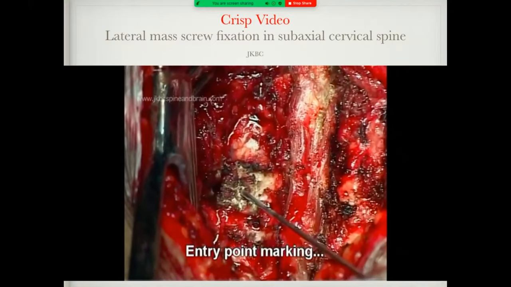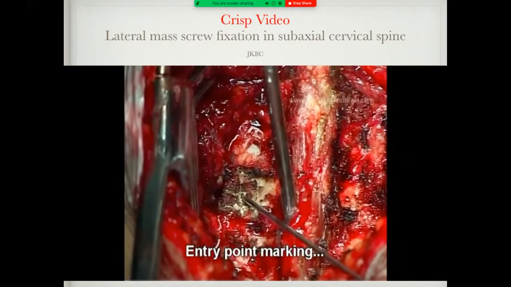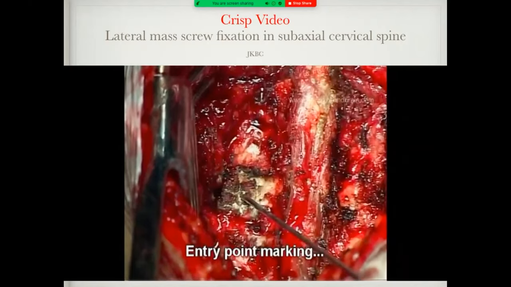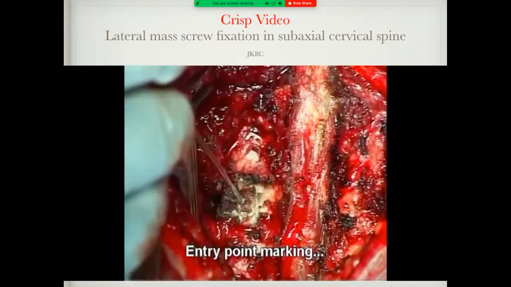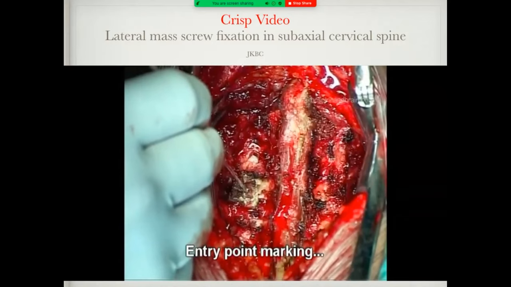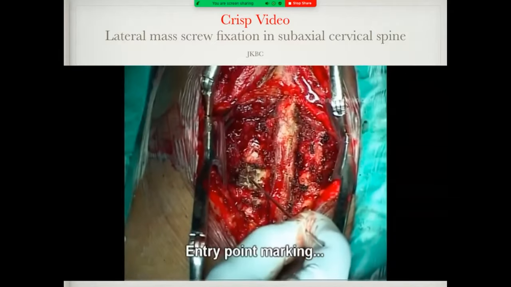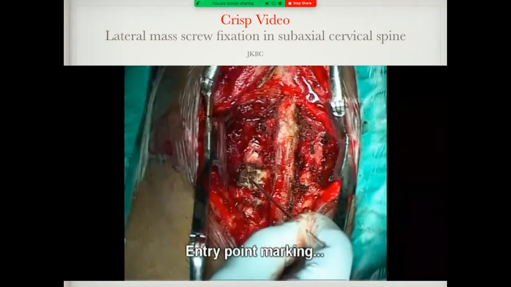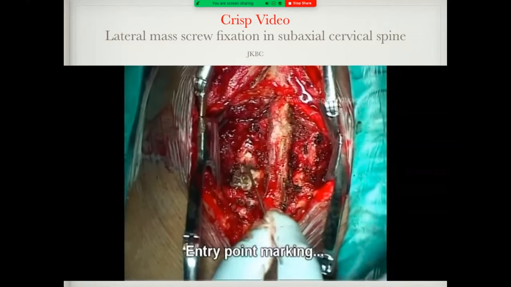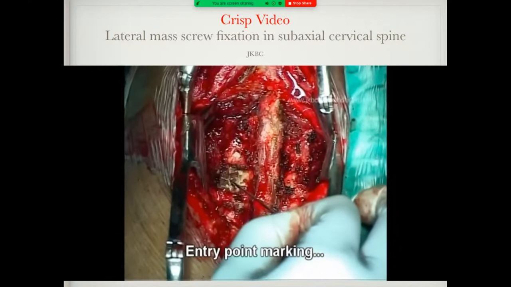And the superolateral quadrant is the safest, because in the medial quadrants, anteriorly we have the vertebral artery, and the nerve travels from the superomedial to the inferolateral quadrant. So the entry point must be the midline or medial to the midline, and directed laterally and superiorly, depending on the degrees. For example, for Magerl, it must be 40 degrees parallel to the facet joints and 30 to 35 degrees laterally. You can see that is the facet joint and that is the angle where you can use it for the Magerl technique.